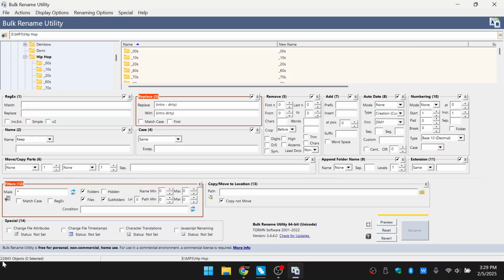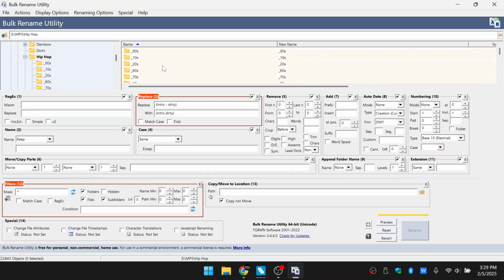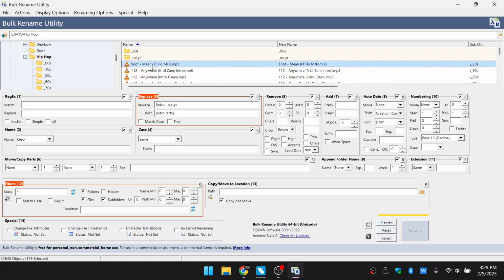Okay, so it's done. So we got 22,000 files, almost 23,000 files. So we're going to scroll down just a bit. And so these are all the folders, and these are all the files that are in the folders. So remember, we want to select your first one all the way to the end.